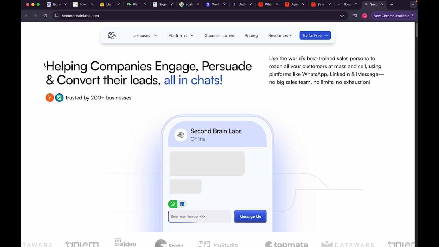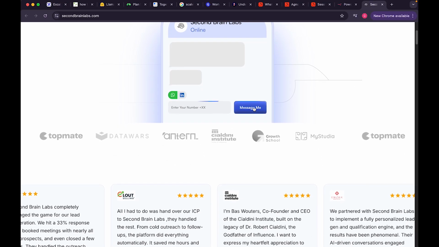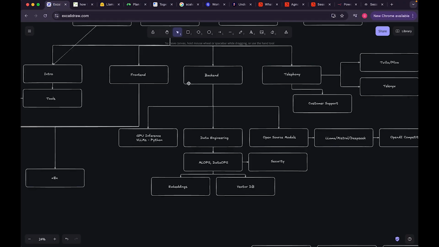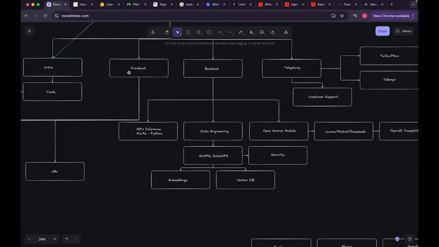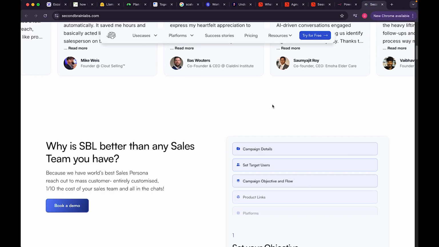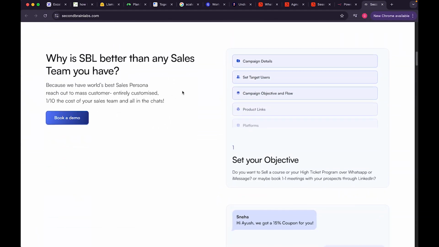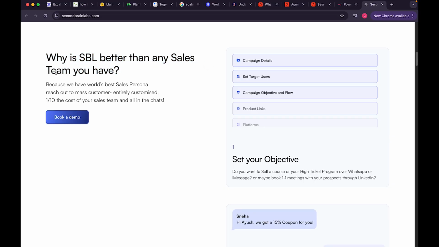So let's see. What they have said here is: helping companies engage, persuade, and convert their leads. Use the world's best trained sales persona to reach all customers at mass and sell using platforms like WhatsApp, LinkedIn, iMessage. No big sales team, no limits, and no exhaustion. Let's see how they use all the applied AI engineering concepts and tools to provide a full product to their customers. They say why SBL is better than any sales team you have.